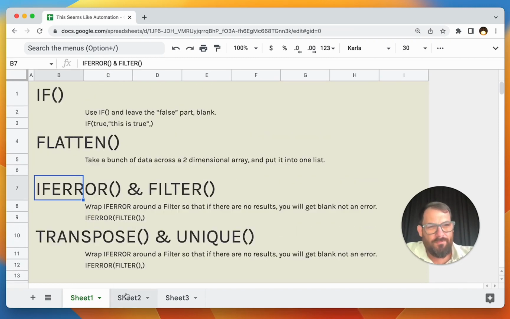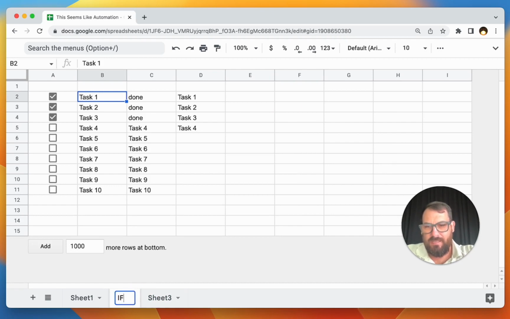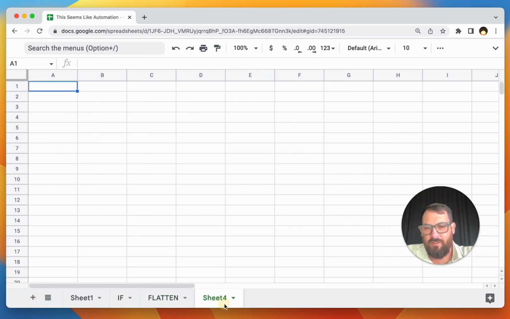All right, the next one is a formula pair, IFERROR and FILTER. Now, what happens with filter, we'll do something like this. We'll actually rename these. This is if, this is flatten, and we'll add another one, filter. You might be familiar with filter, but I want to show you one extra thing you can do with IFERROR.